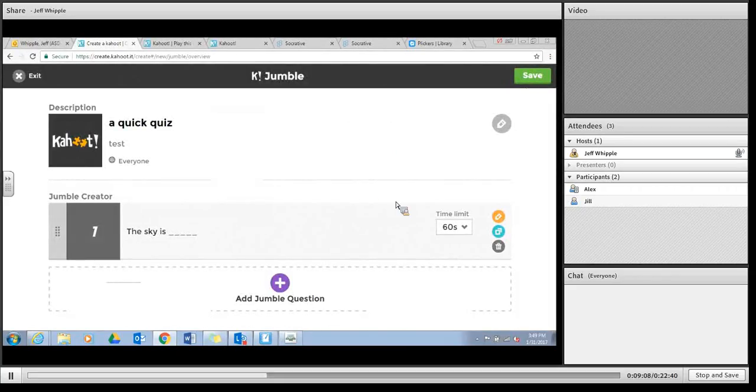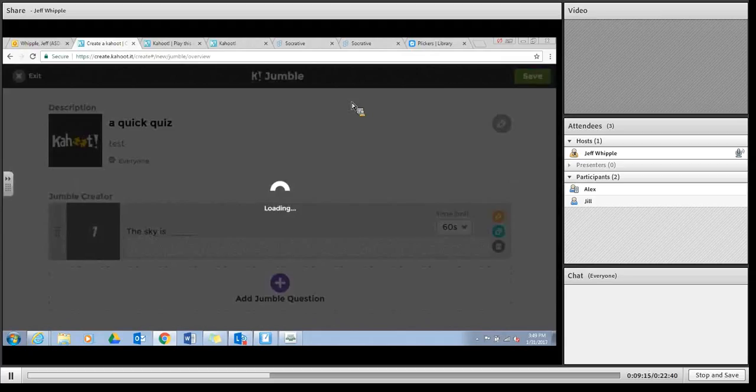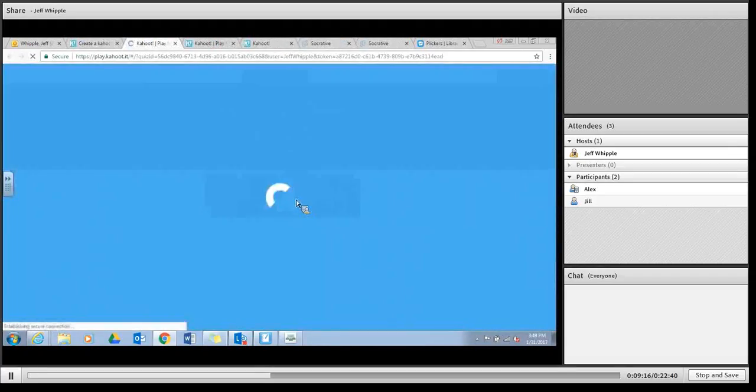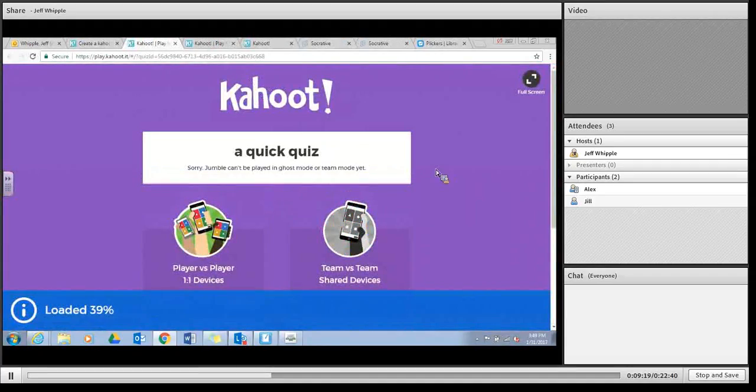So you can see here that what it's going to do, it's going to present it in just a different kind of way. So let's play it again. And this time we'll play it as shared devices.